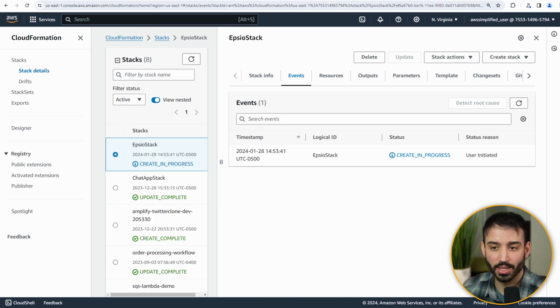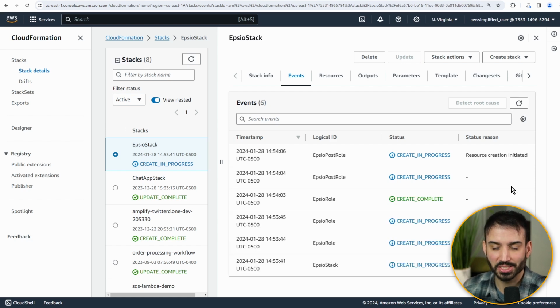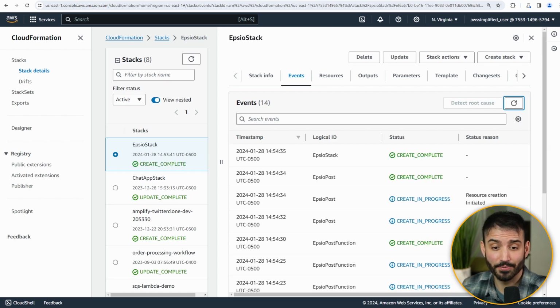All right, here we go. Now, if we click on the refresh button, you'll see here a stream of the resources that are being created through CloudFormation on behalf of Epsio. If you click on refresh again and again, you can see the progress over time. Now you may want to go grab yourself a drink or a coffee or something like that, because this may take a couple minutes.